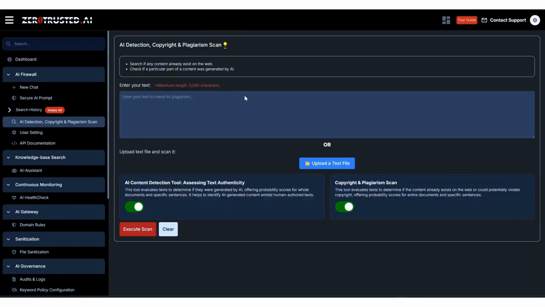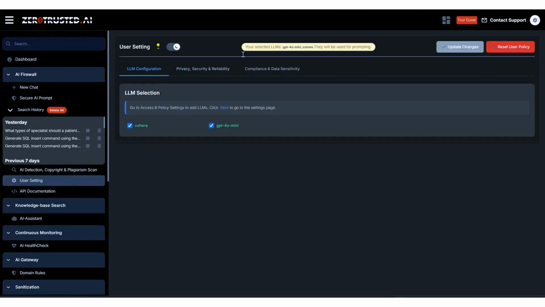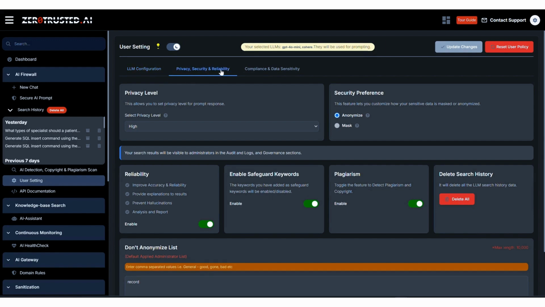On the AI detection, copyright, and plagiarism side, you can either upload text that you've got to see if it's created by AI, if there's any copyright issues, or you can upload a file. So that's very easy to use. Plus, now we have a search history. So all of the different LLMs that you might be using, you can go back and do that same search, keep track of that for you, your staff, and your entire enterprise. Very helpful there.